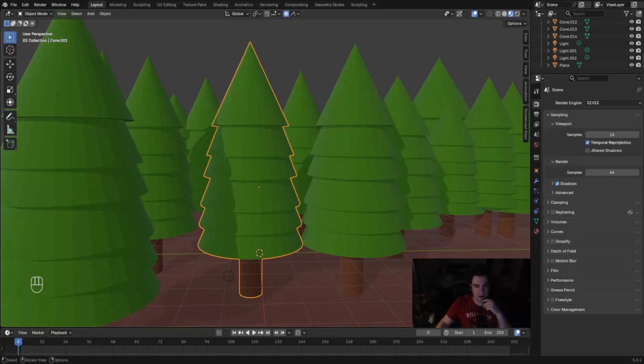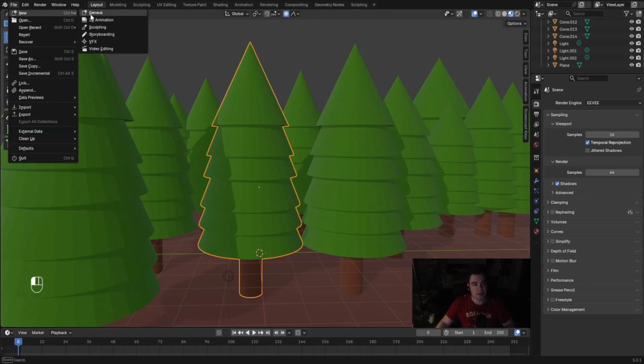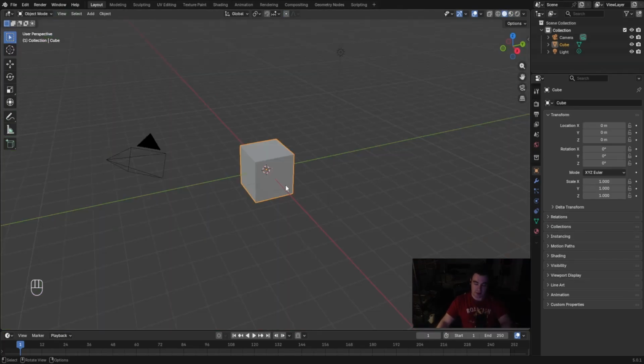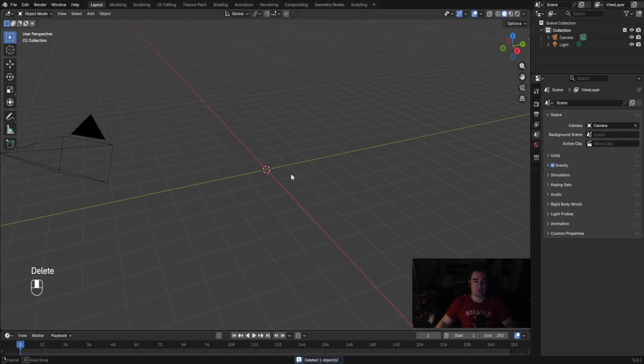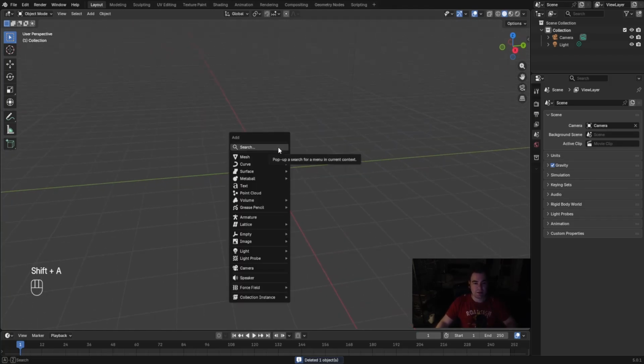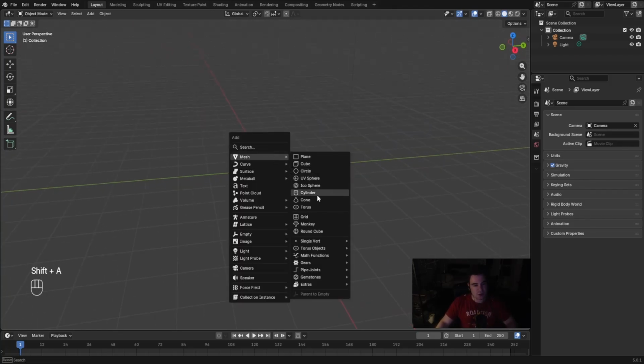So hello and welcome. Today I will show you how to make this wonderful, lovely, low poly tree. And as always, we start with the new document. And here we're going to delete the default cube as we will not be needing that. Instead, what we're going to add is a mesh, and we're going to add a cylinder.